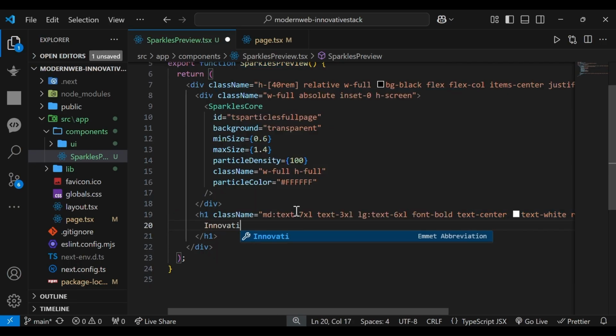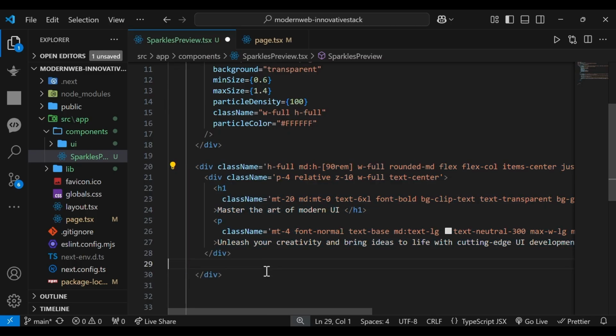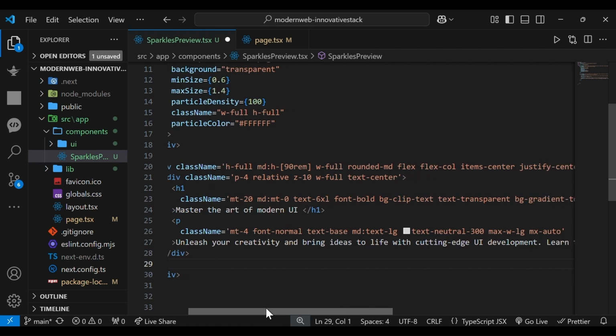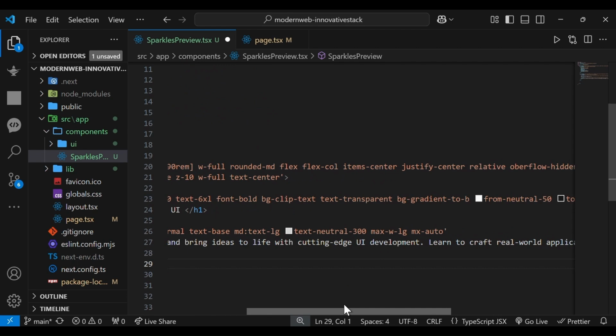You can change the text accordingly. Also, if you need, you can adjust the styling also. I have given some styling to the text here, and we are done. The home section is ready in just minutes.